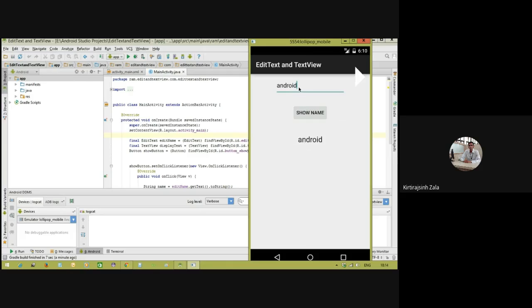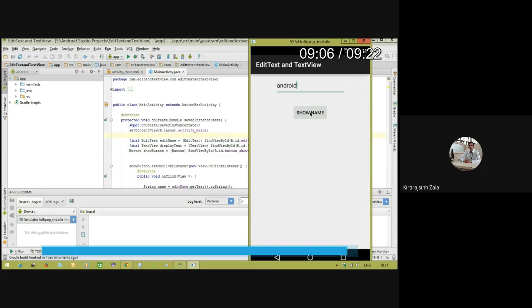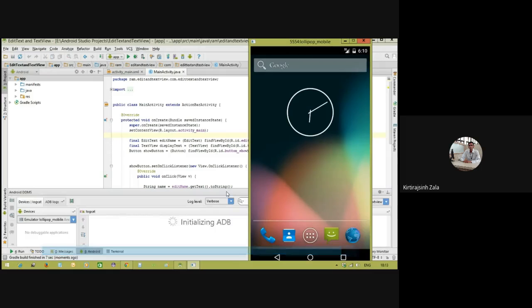Understood? Please check again. Android, click on Show Name, and Android. So when I click on the button, then the setOnClickListener event will happen, otherwise it will not work, and it will show that this particular thing has been clicked and it is showing in a large text. So this is how you can actually use the Android Studio.